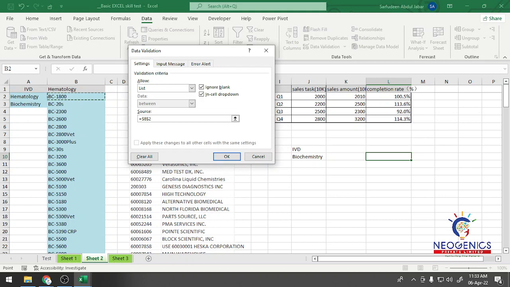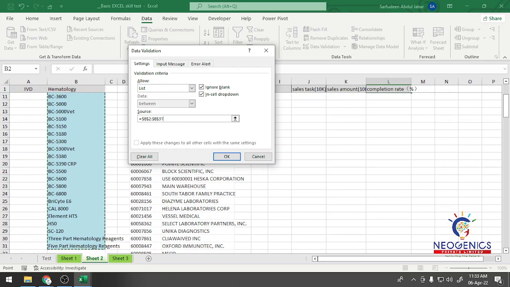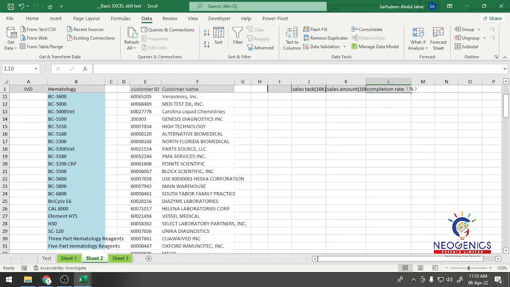Control shift down. You can see the range is chosen in here, with a colon. That means from B2 to B31, and press OK.